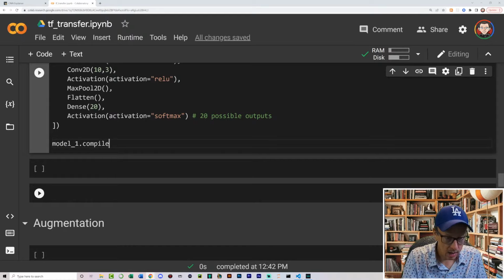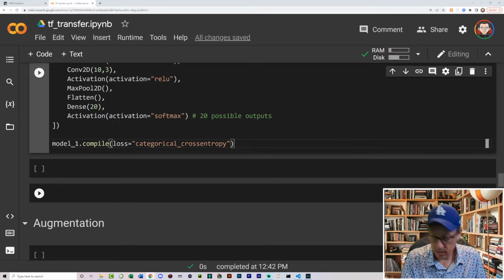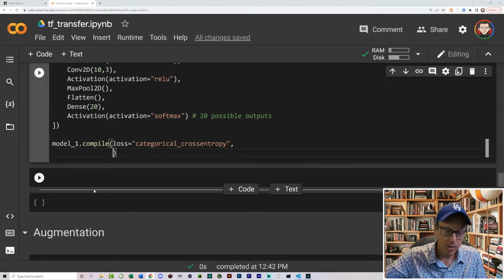So I'm going to say compile, and we're going to use loss. Loss is how far you are off from the target you are trying to reach. Cross entropy, and this is categorical. Again, there's 20 different options. That's why it's categorical. If it was only 2, it would be binary cross entropy.